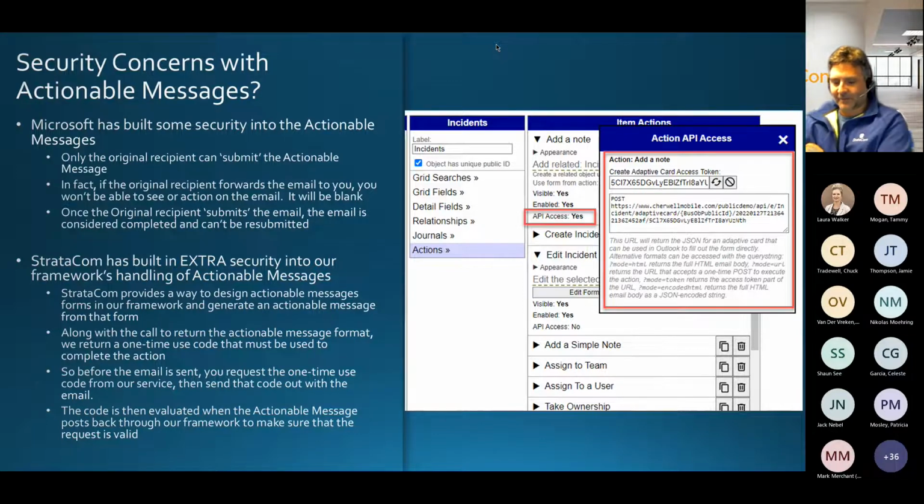So if you post back through our framework, we provide the one-time use code, and when the email's sent from Cherwell, you just request the one-time use code. It's just an API call out to our framework. You get the code, you stick it in the adaptive or the actionable message, and then we send it back to our framework, and we're tracking those, so we know if the one-time use code has been used or not. Once it's used, we throw it away, and then it's no good anymore. So if something else comes in with that one-time use code, or if somebody tries to post back without it, it just won't work. And so we just added an extra layer of security.